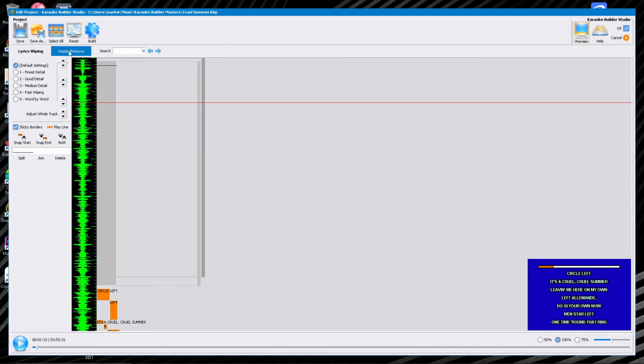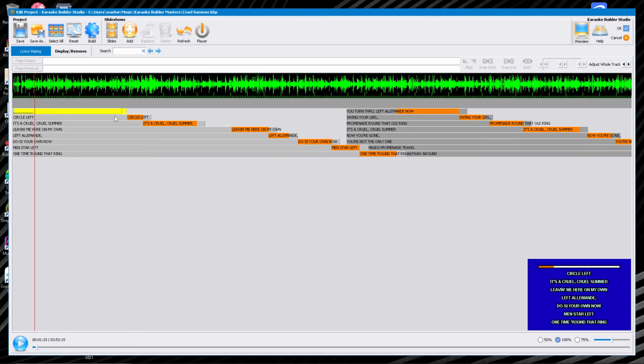Now, if you change it to display, from the lyrics wiping to display tab, you'll see that it comes over like this. Now you got a yellow bar like this. So now you can see as you scroll through the bottom right there, it's going like that all the way across, and then it goes to circle left. So it's right on the time, and I might bring that back a little.